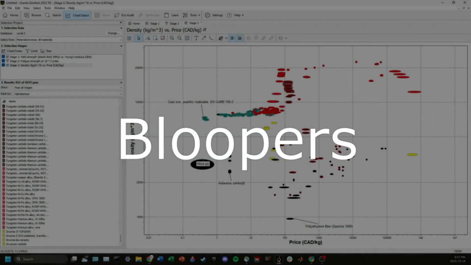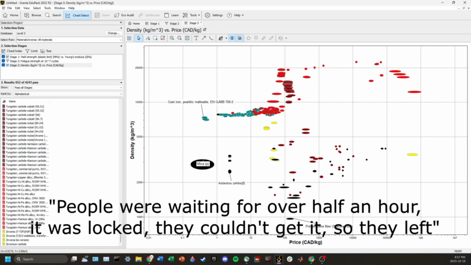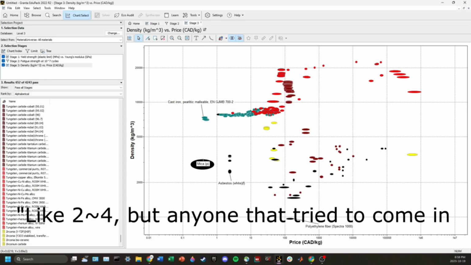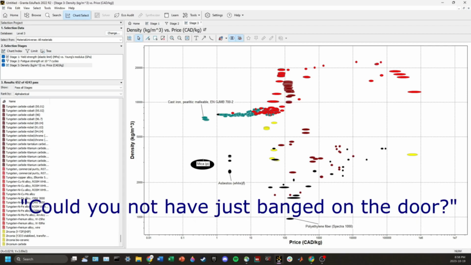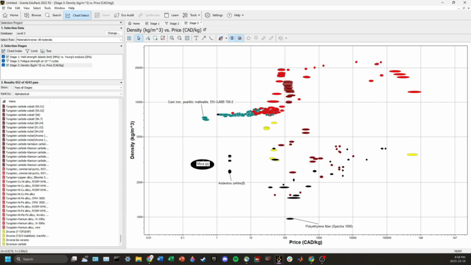What? The door was locked. No. Oh my god. Like half an hour. A lot of people tried to get in. How many is a lot of people? Only a couple. Oh, okay. Well, that's two or four. But anybody who tried to come in, as soon as 8 o'clock hits, it locks. You don't hear us banging on the door? No, it's a double door. I'm going to stop the recording now. Bye.